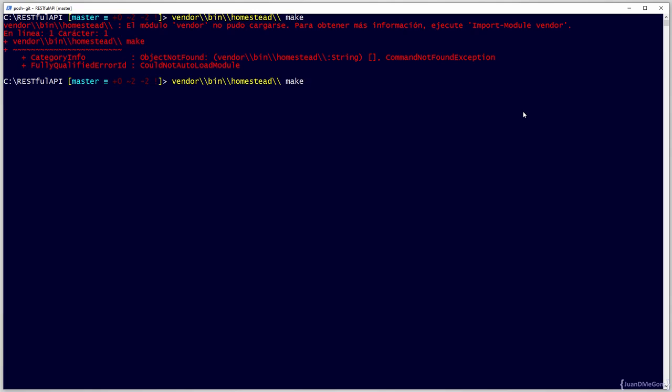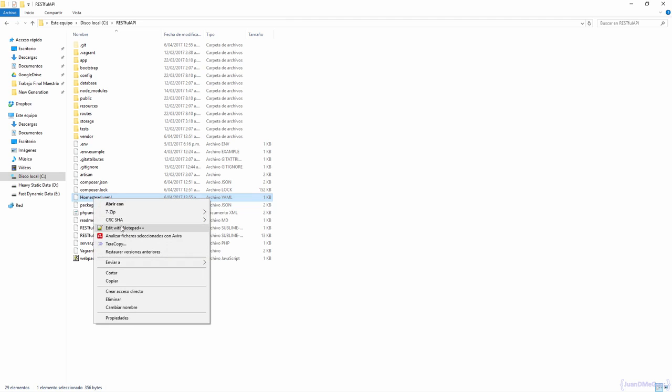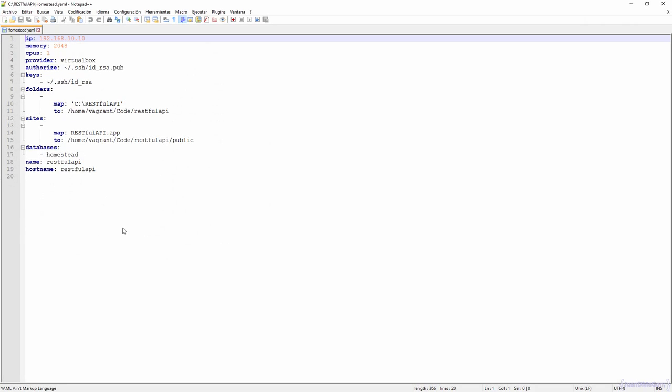I just have a little problem here with the command. Now, when it is fixed, we have Homestead installed. So if we go to the folder of our project, we can see there the homestead.yaml and a new file called Vagrantfile. We don't need to do anything with this, we just need to go here and edit with any plain text editor. So what we have here is the IP address of our virtual machine.